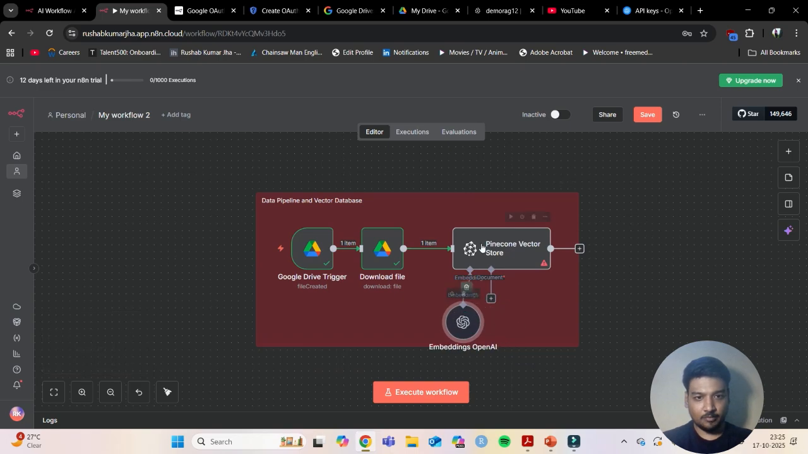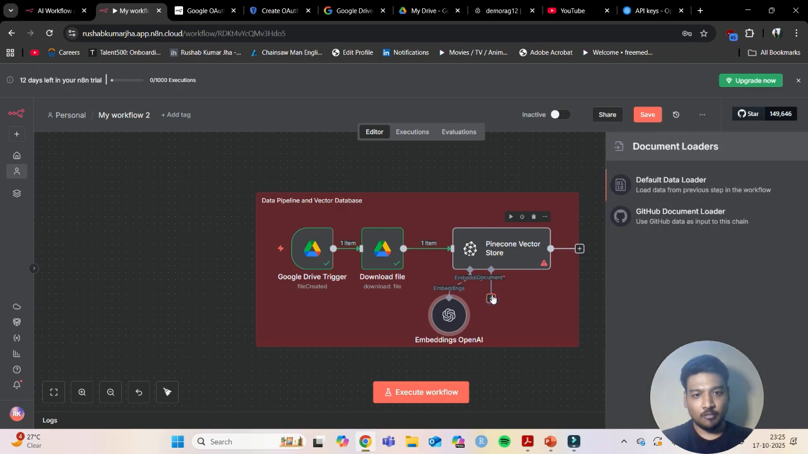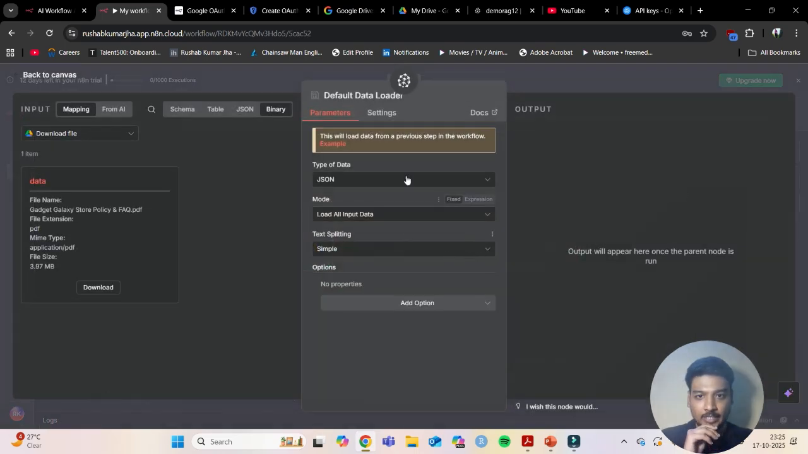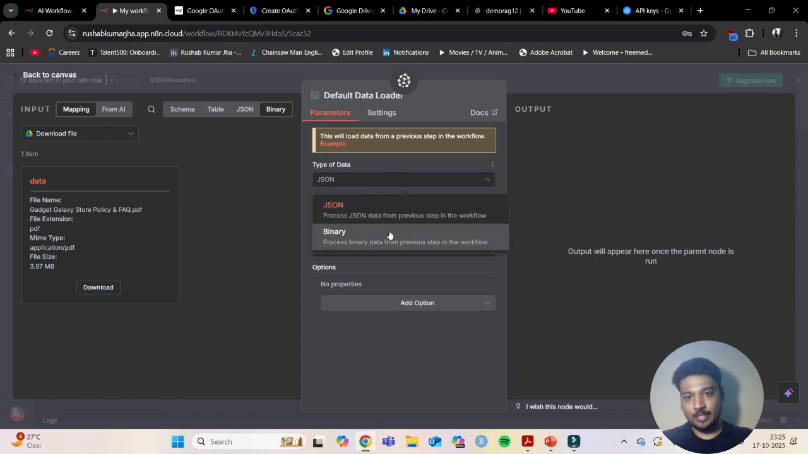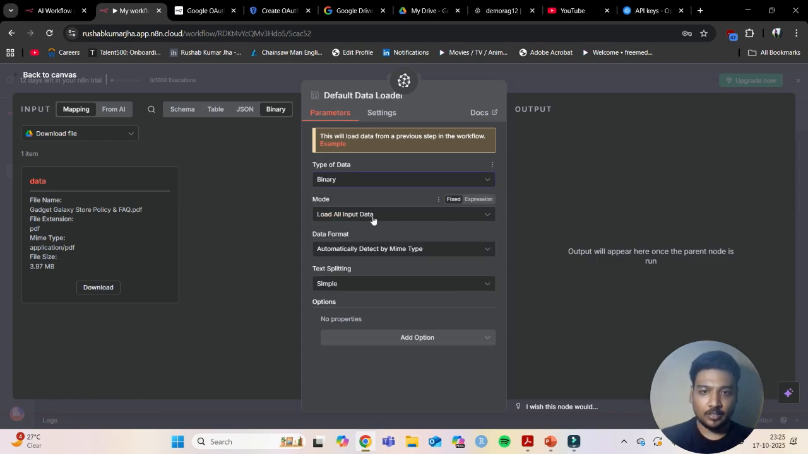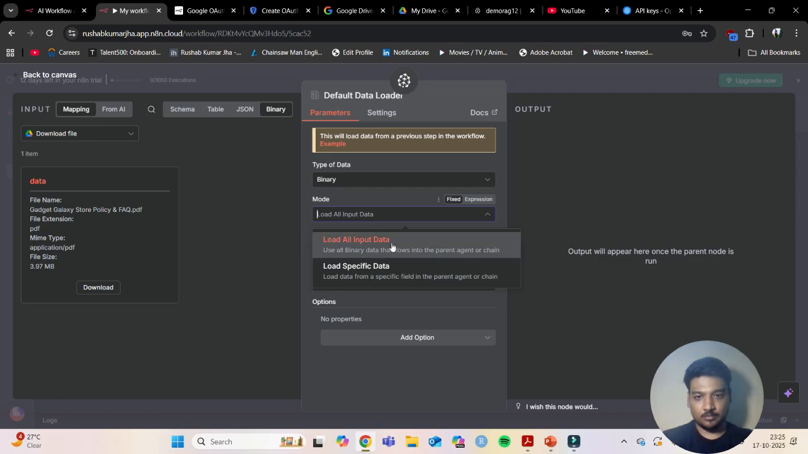Now for the embedding document part, it's done and dusted. We got embedding OpenAI. For the document part, we'll use default data loader. Don't worry, it's good to go. Since the file that we're talking about is not JSON, it's binary, we'll choose binary file. Load all inputs. Okay, good to go. Automatic.